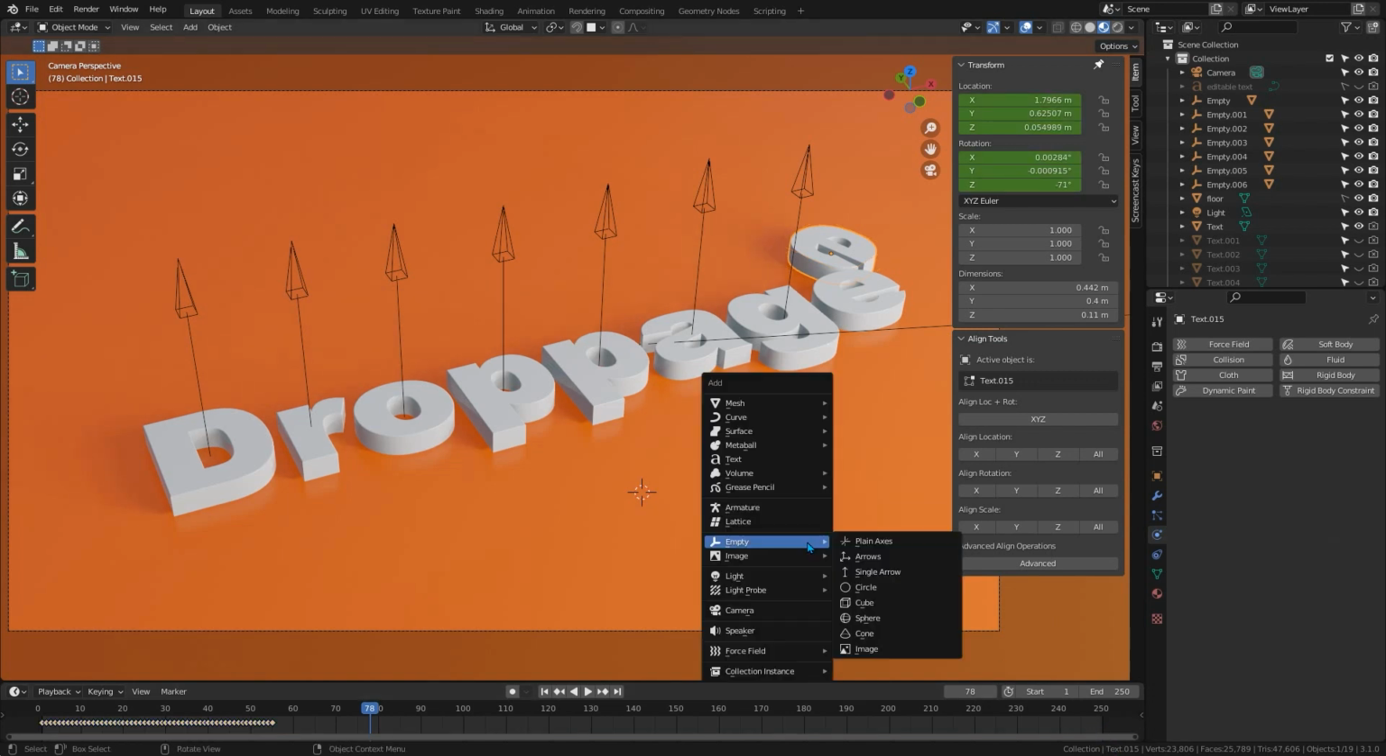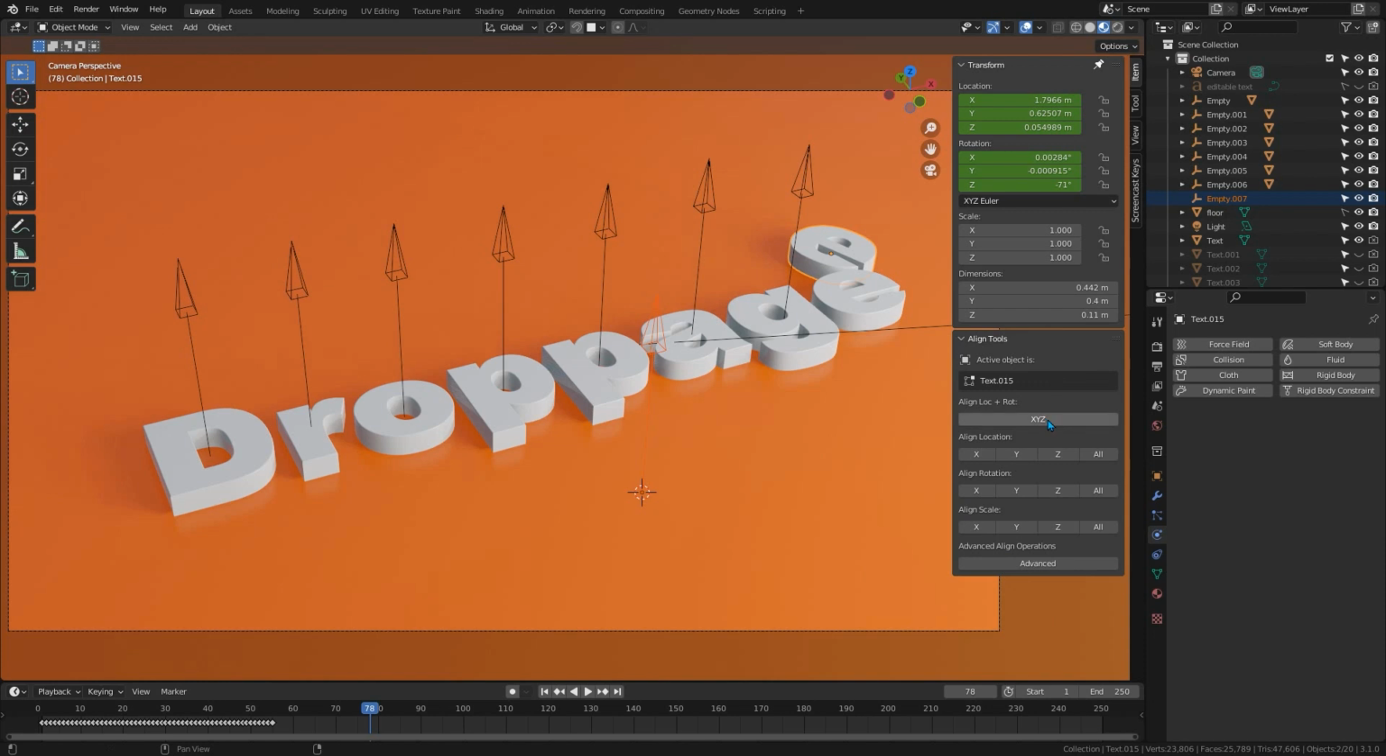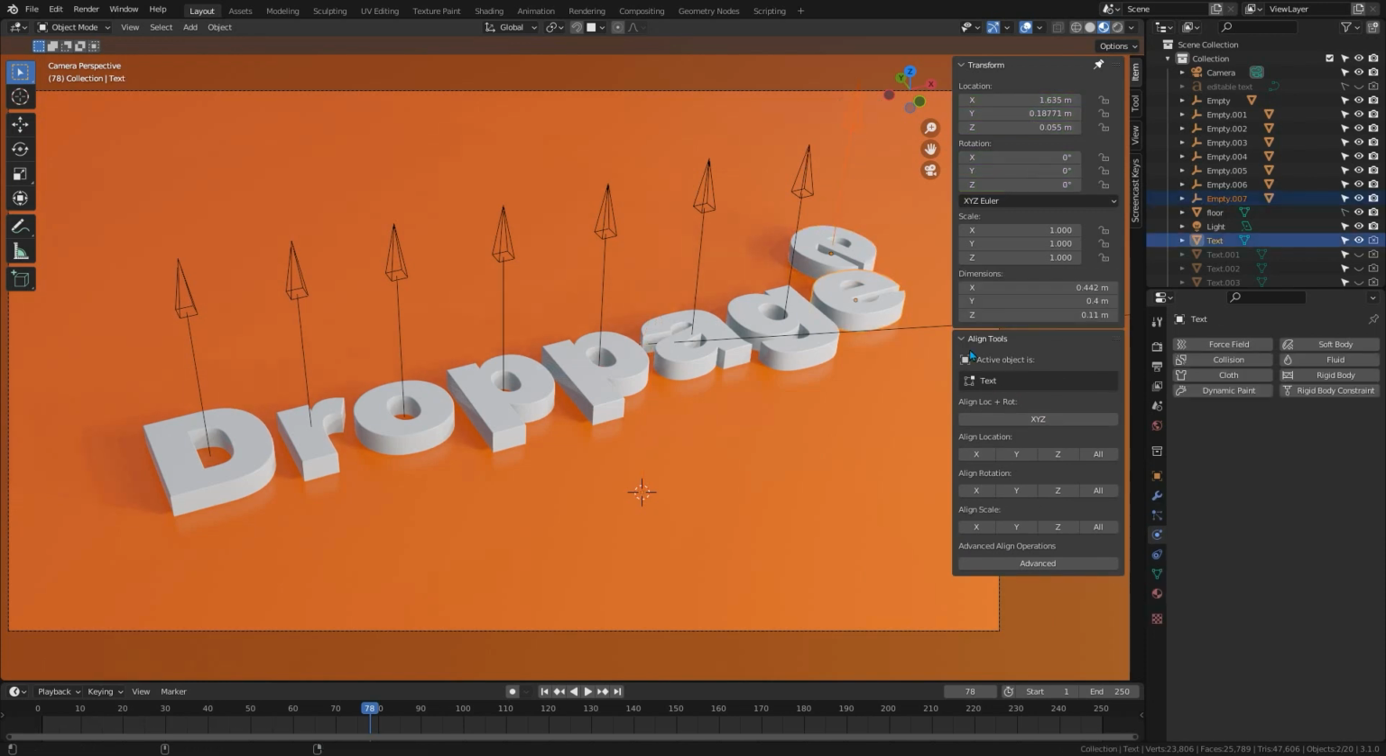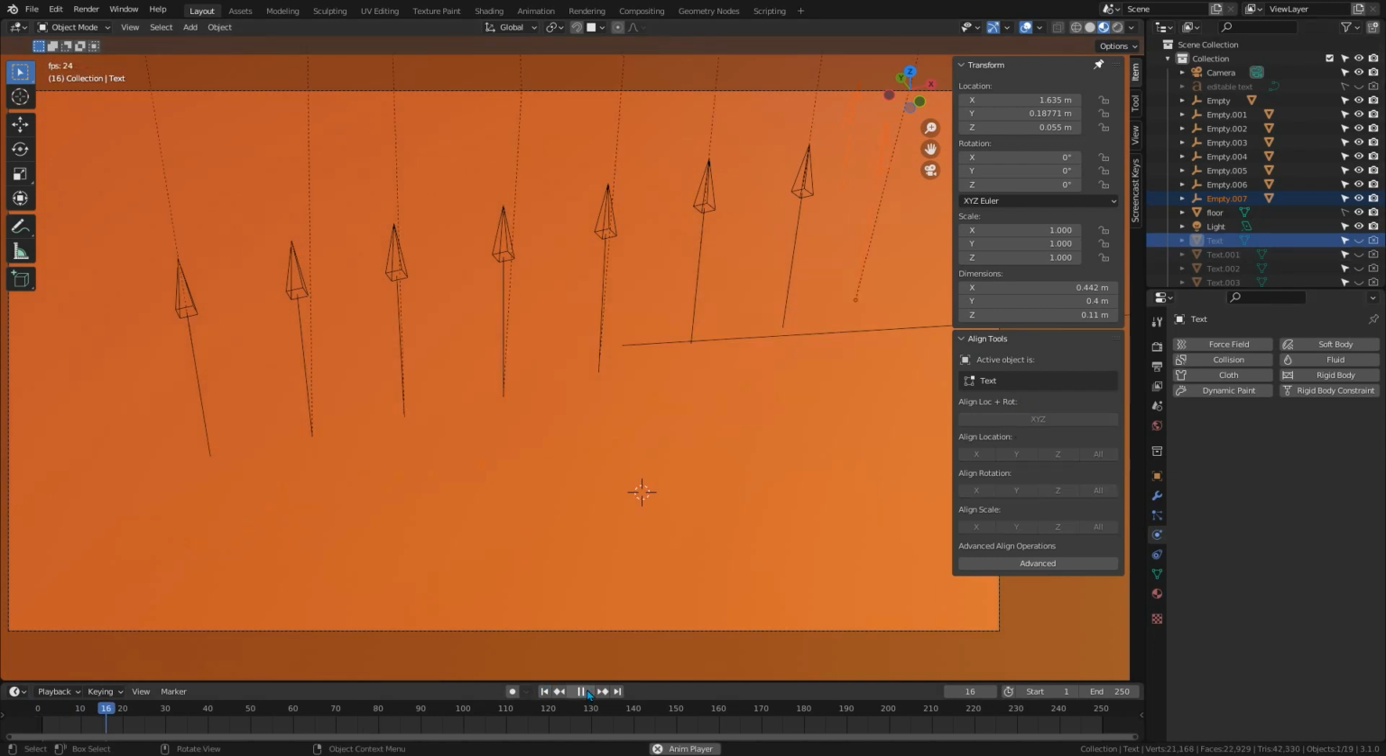Delete the last keyframe, add the empty. Move it to the position of the letter. Parent the letter to the empty. Select the empty and move it to the position of the original letter. I can hide that and we should have a full animation.